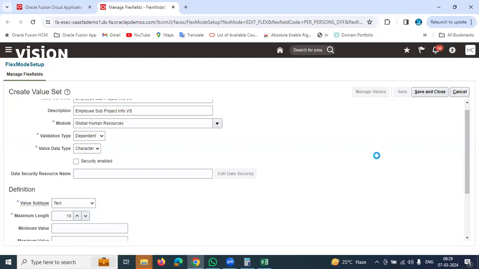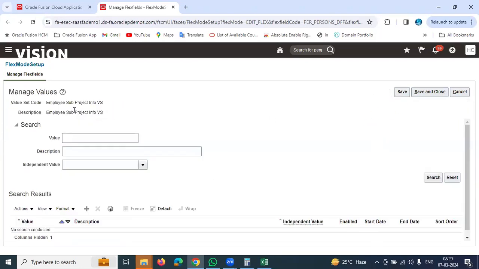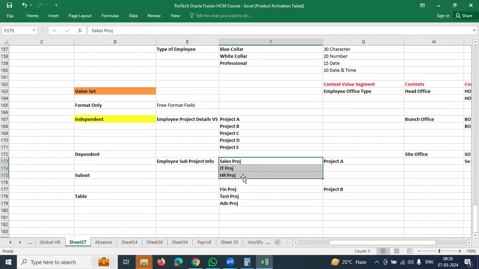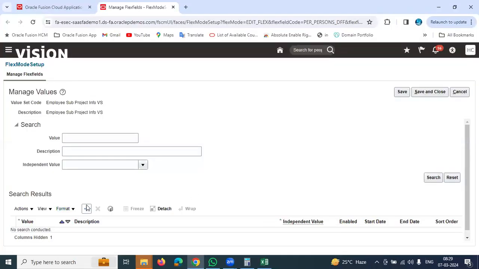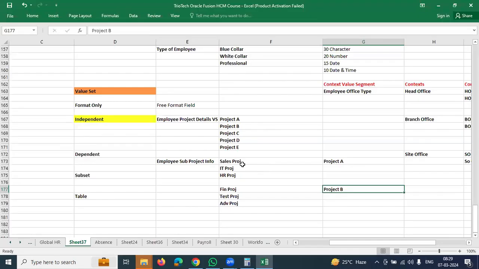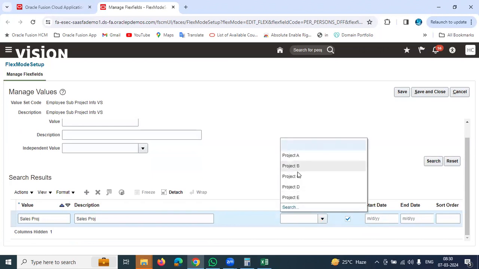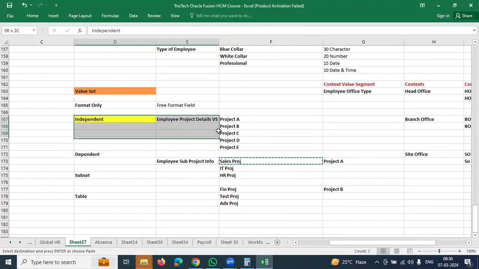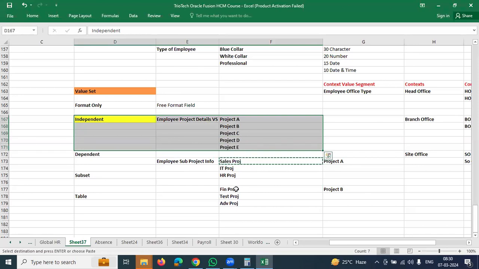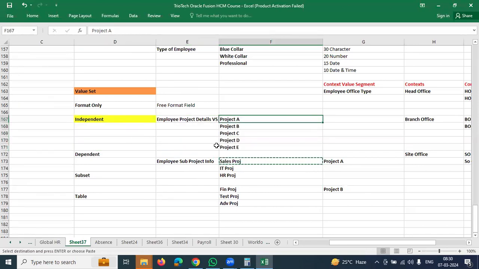Now click on save and go to manage values. When I am creating the values, I can map my dependent values to my independent value set values. Click on the plus icon, then sales project. This sales project is part of which independent value? See where these are coming from: Project A, project B, C, D, E. These are our independent value set values. The connection we are bridging is between the independent values and dependent values.